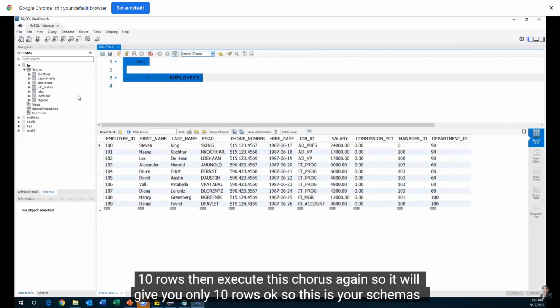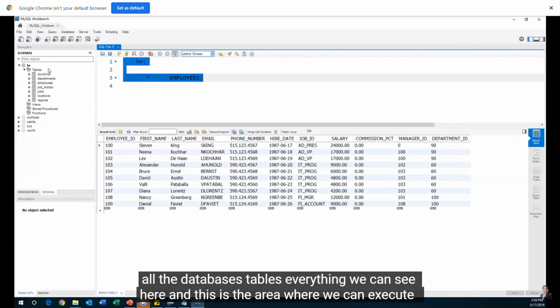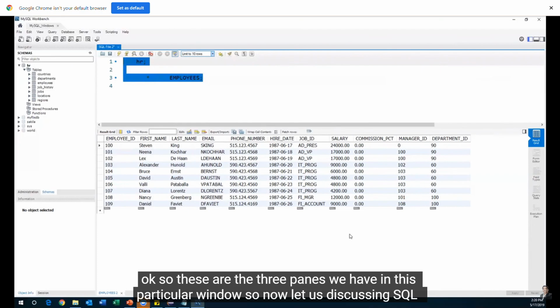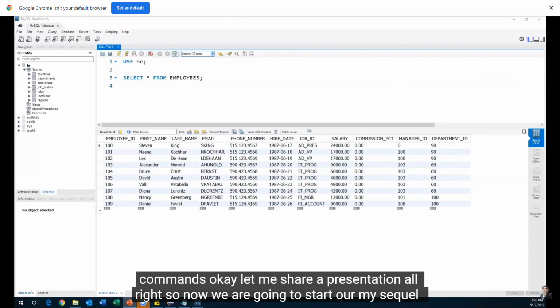This is your schemas area, where we can see all the databases, tables, everything. And this is the area where we can execute our SQL commands. And the bottom area is where we can see the result of that particular query. So these are the three panes we have in this window. Now let us start discussing SQL commands. Let me share a presentation. Just a moment.